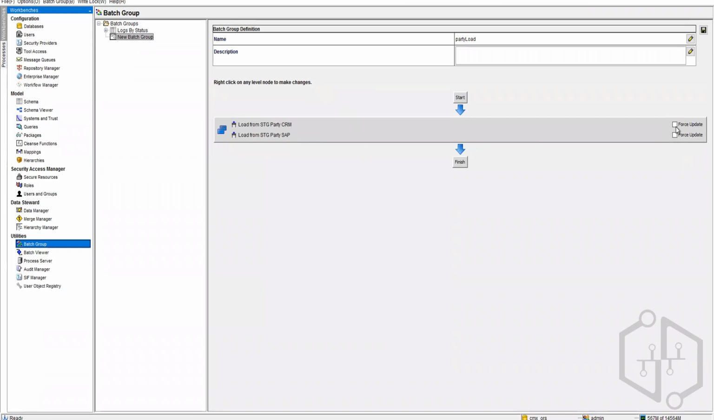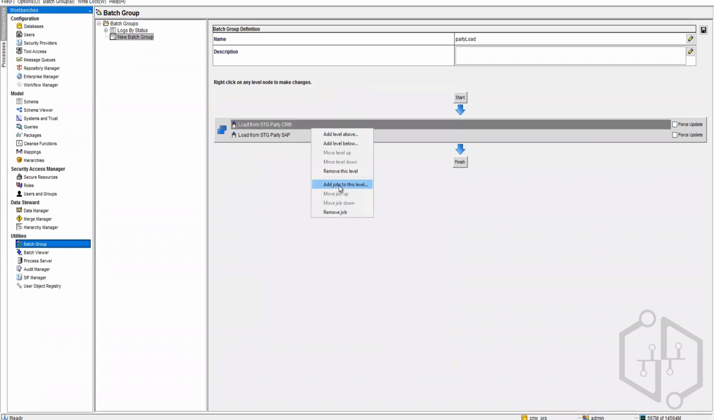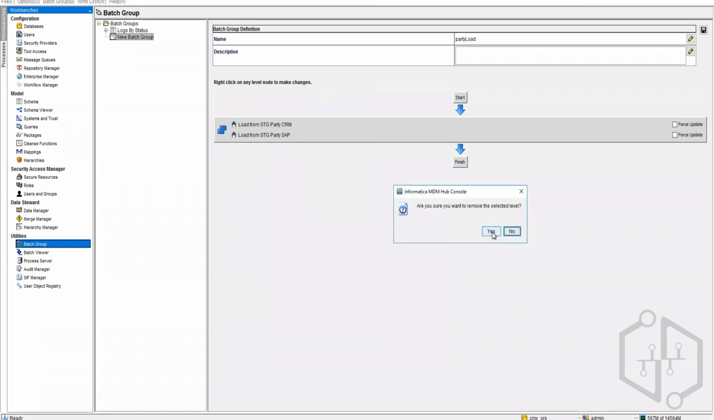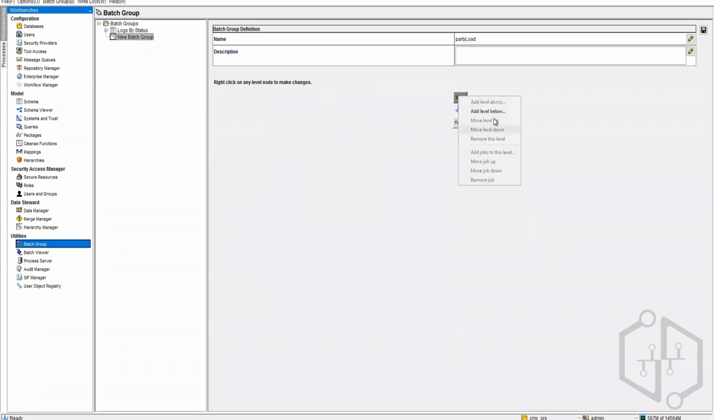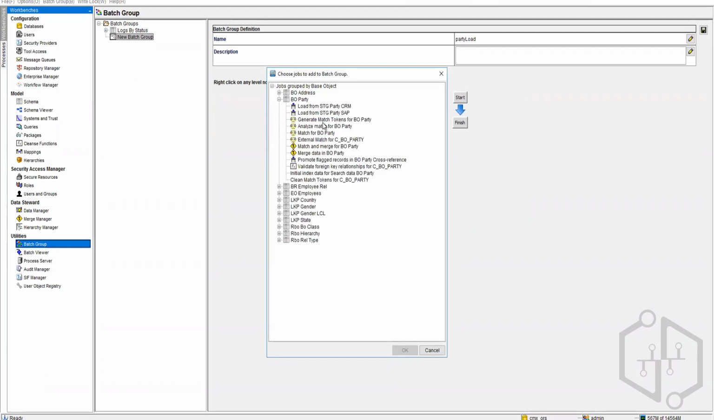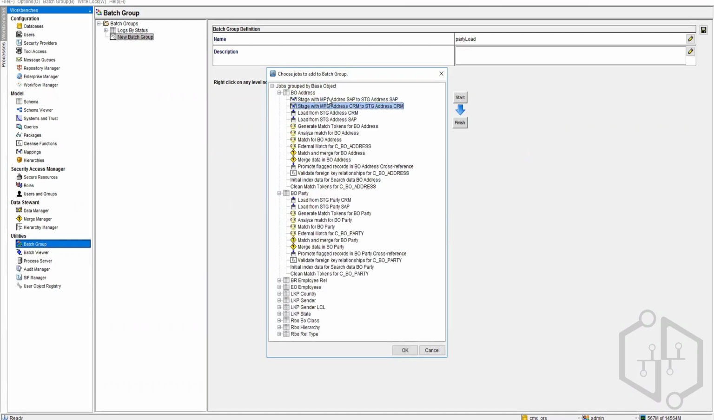Now there is a concept of force update. These are the load. I actually added the load. I needed to add the stage job. So always remember that I don't have the mapping, so until and unless I have the mapping, I cannot go ahead and add the staging. You can see that over here, these are the stage jobs. I didn't create the mappings, so that's why there are no stage jobs.